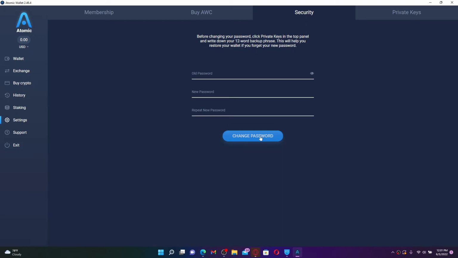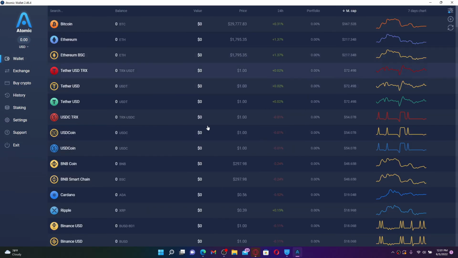Next time you log into your account, you'll need to type in the new password that you just changed to. That is how you can easily change your password on Atomic Wallet.